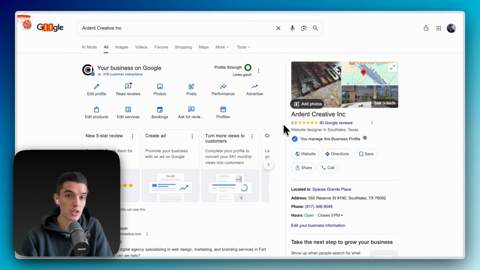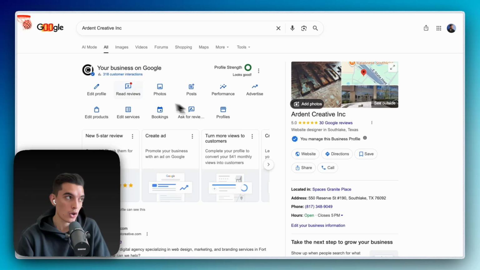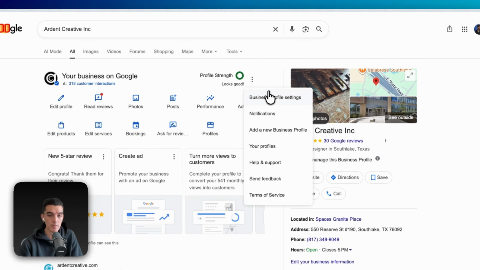That'll take us to a landing page that looks like you have just searched for someone else's business or your own, and you'll see your business on the right hand side, but you'll also see, more importantly, the ability to edit the profile, read reviews, photos, and all sorts of other business statistics. In the upper right hand corner next to the profile strength, you can click on the three dots and it'll give you the ability to click on business profile settings.